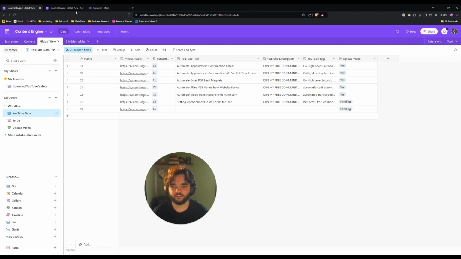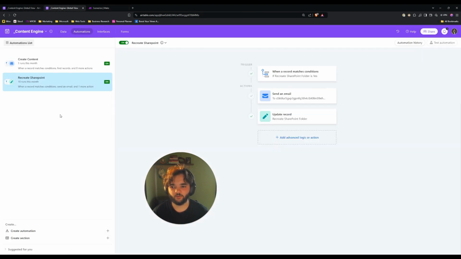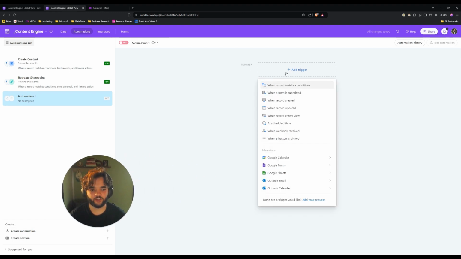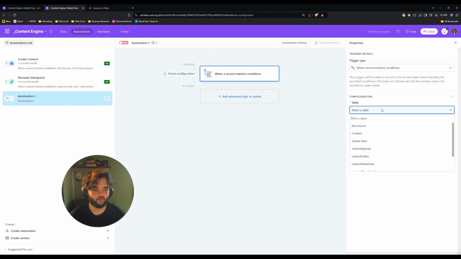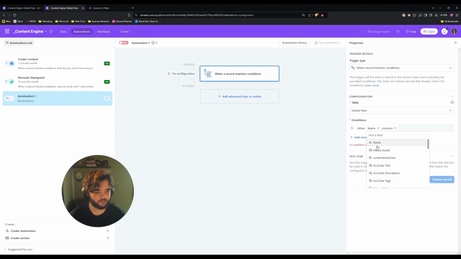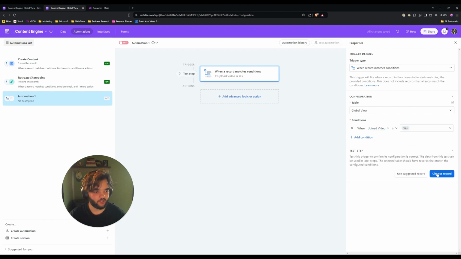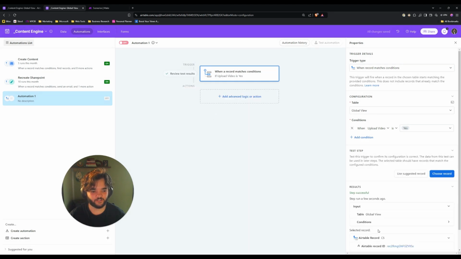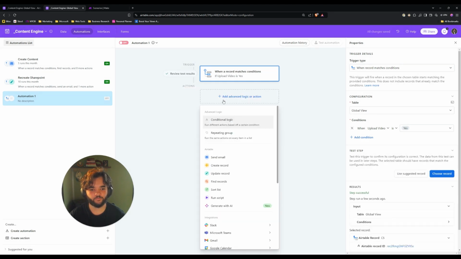And the way we'd do this is we'd jump into the automations tab, which I've got set up here. If we hit create automation and add a trigger, the trigger we're going to be setting up is when record matches conditions. You want to select your table, in my case it's going to be global view, and the condition we're going to add is, I believe, upload video equals yes. We're going to run this automation, and I'm going to choose a record just so we can reference some data when we're building the workflow.